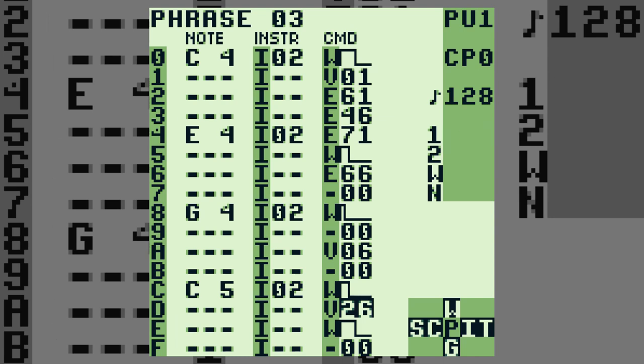By the way, you may have noticed that if you press play while in the phrase screen on the pulse channel, the noise channel won't play. If you want to hear all channels simultaneously, hold select and press start.